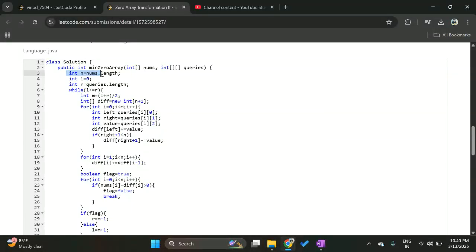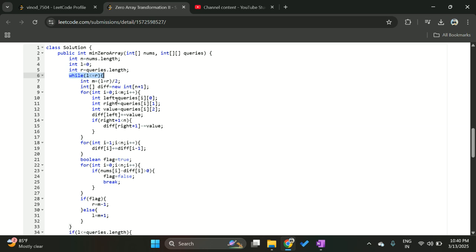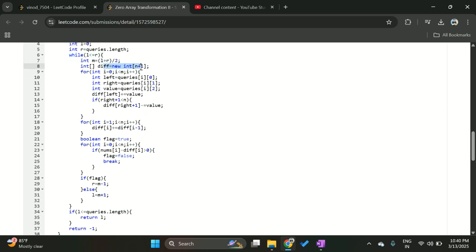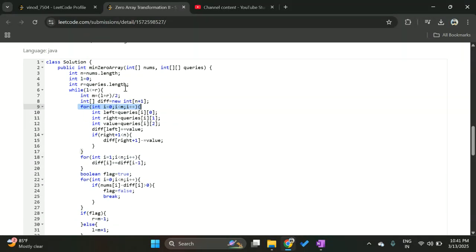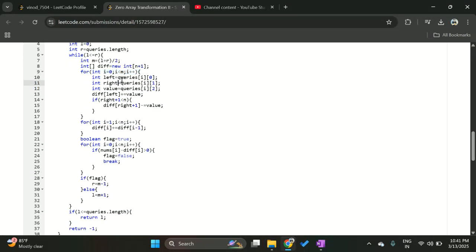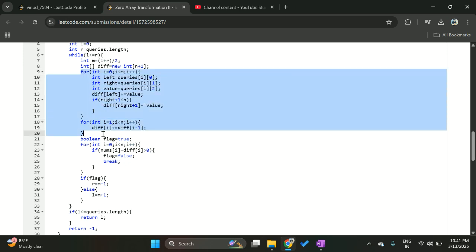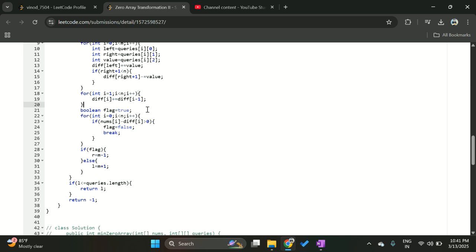This is the code. Initially, we keep left as 0 and right as queries.length. While L is less than R, we calculate the mid, and we keep the difference array to keep track of the difference between the previously calculated value and the now calculated value. We iterate through all the elements in queries. This step is similar to zero array transformation 1. I have already discussed this.